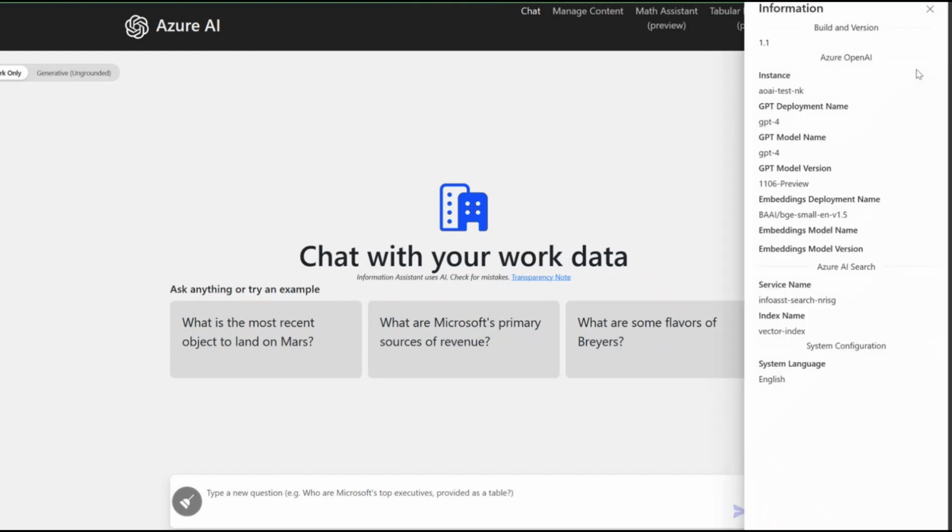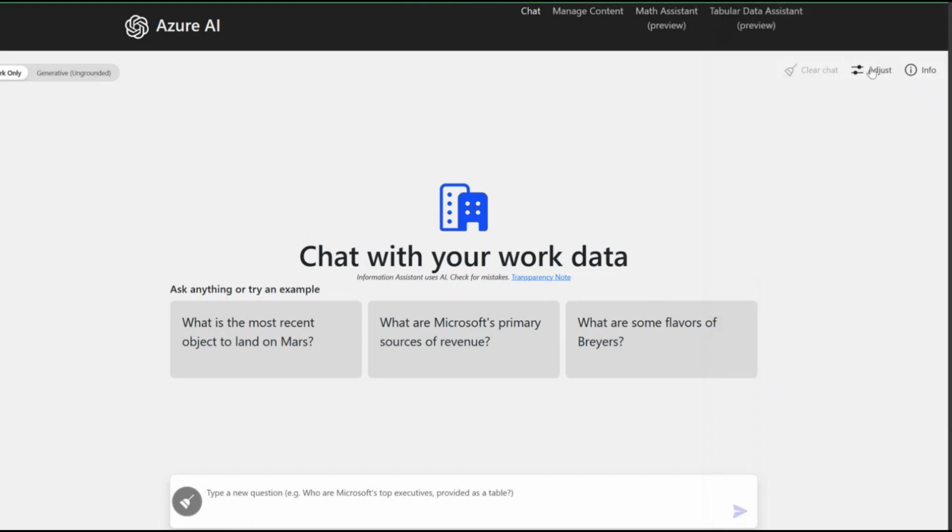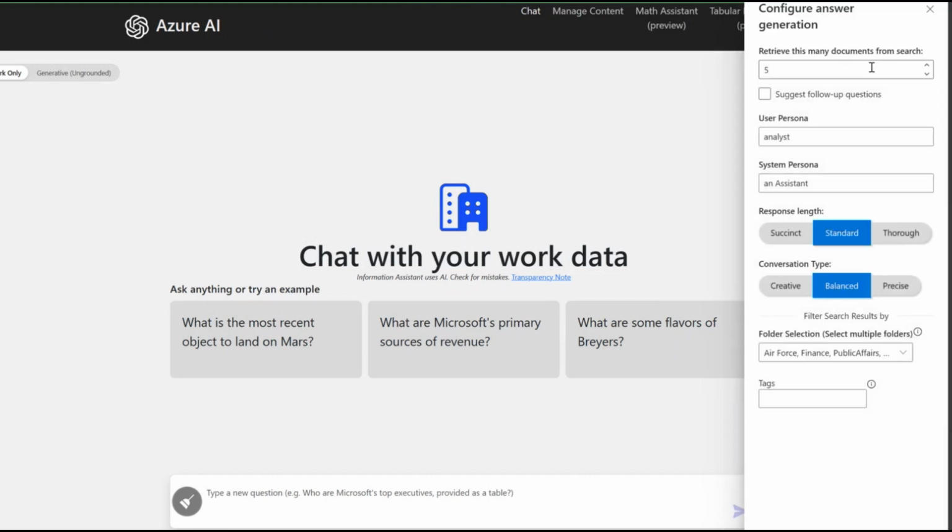Okay, so now you can go off to the side, back on the chat side, and you can see all the information about the build and version, the specific instance name, the model you're using, the version you're using. And then if we go into adjustments, we can, again, tell it how many chunks of documents you want to pull back. You want to keep this relatively small because, again, the models have only a certain context size. You've got a tokens per minute limit that you need to be considerate of. So that's adjustable there. You can suggest the follow-up questions.